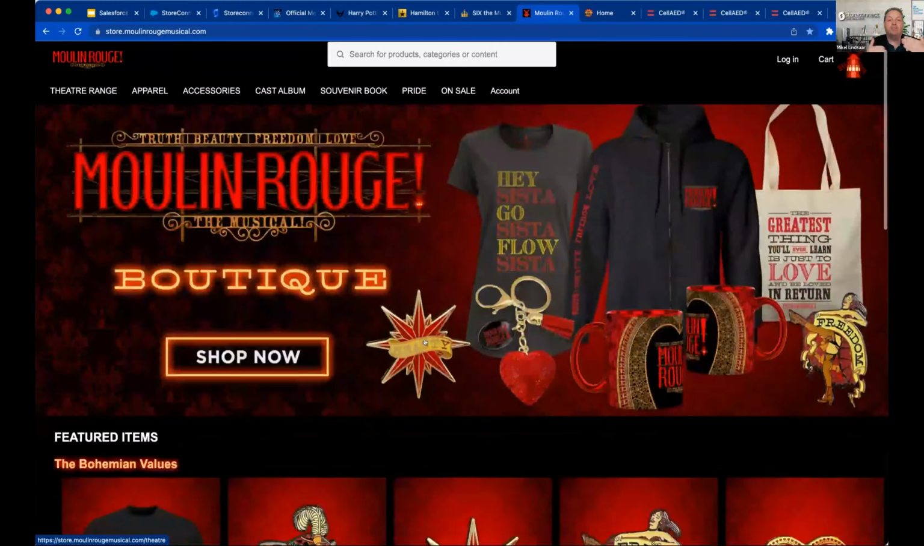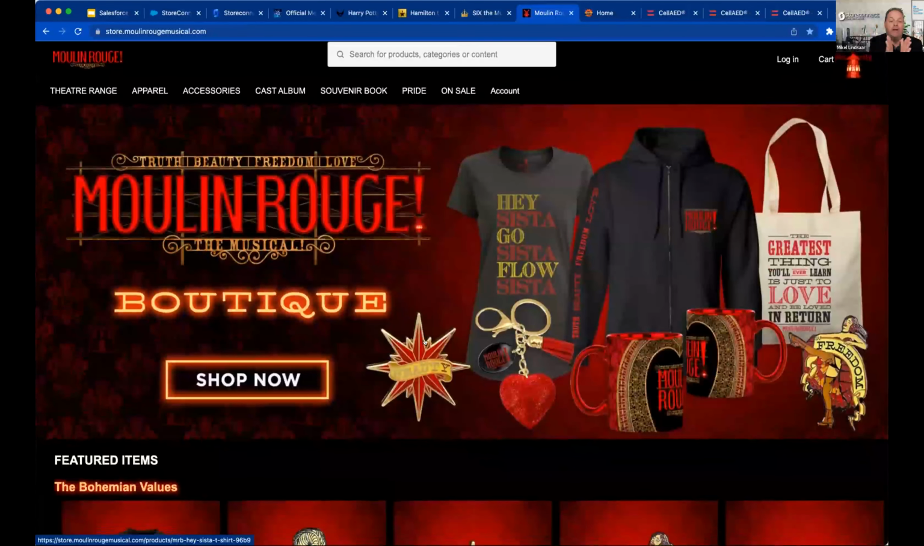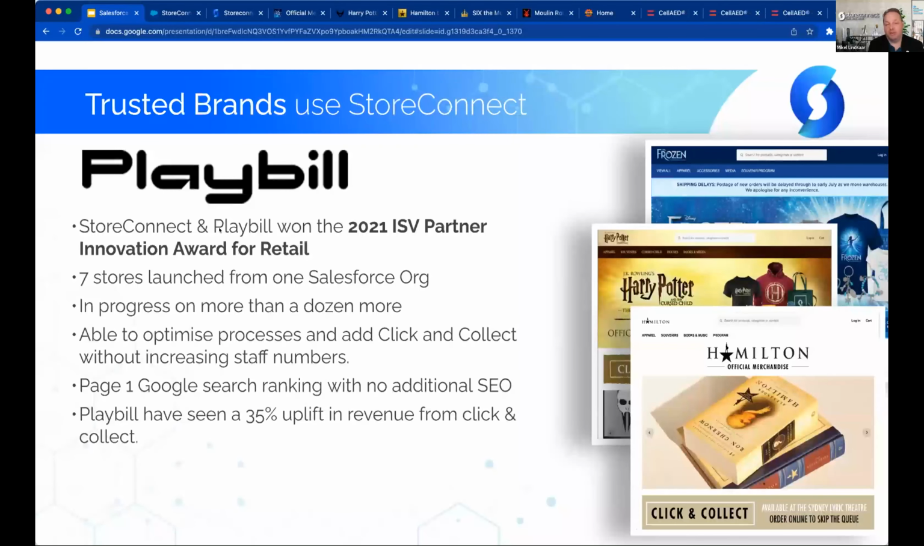So each of those stores are all running off the one Salesforce org and the one StoreConnect license. And this is a very powerful feature of StoreConnect. And all 5 of those stores, in fact, all of their stores are being run by a part-time marketing manager and a part-time StoreConnect Salesforce admin.